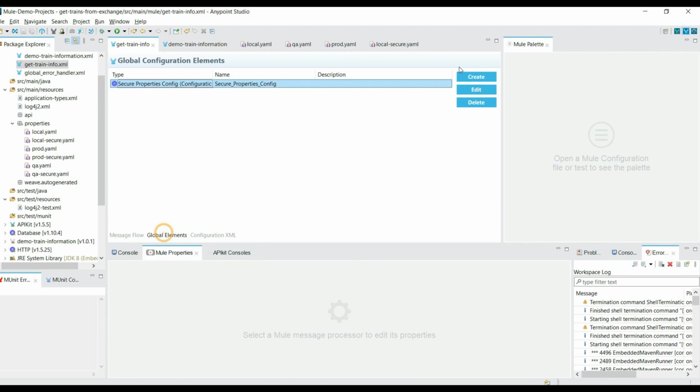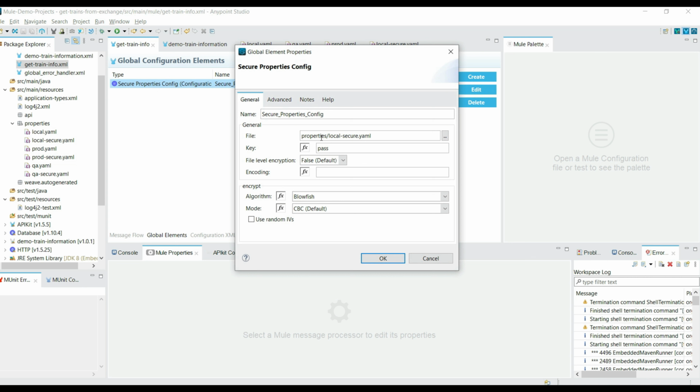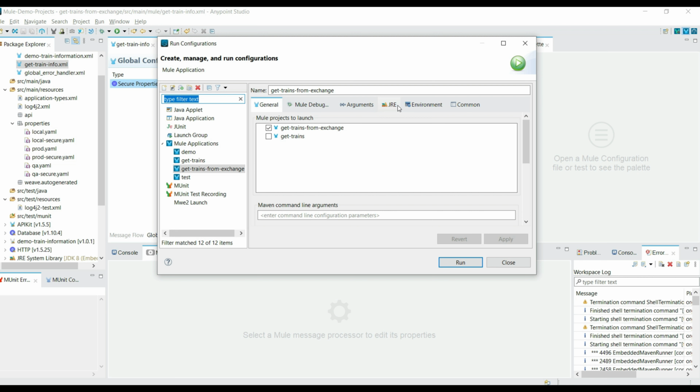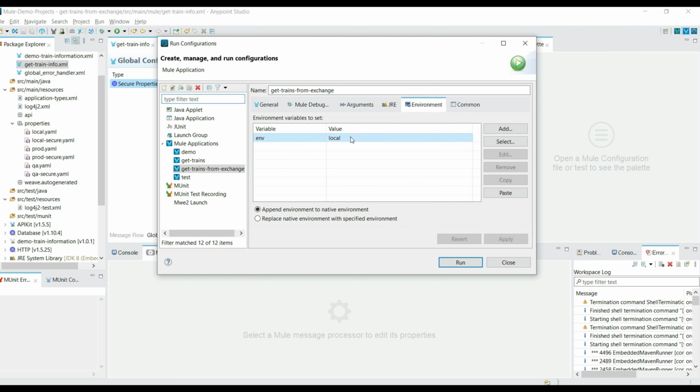So now we go to the configuration details. Here we can see that the details are hard coded. We are only reading it from the local file, and the key is also hard coded. So let's create variables so that we can read the properties based on that particular environment. Now these are the variables that we have to set and give some value.